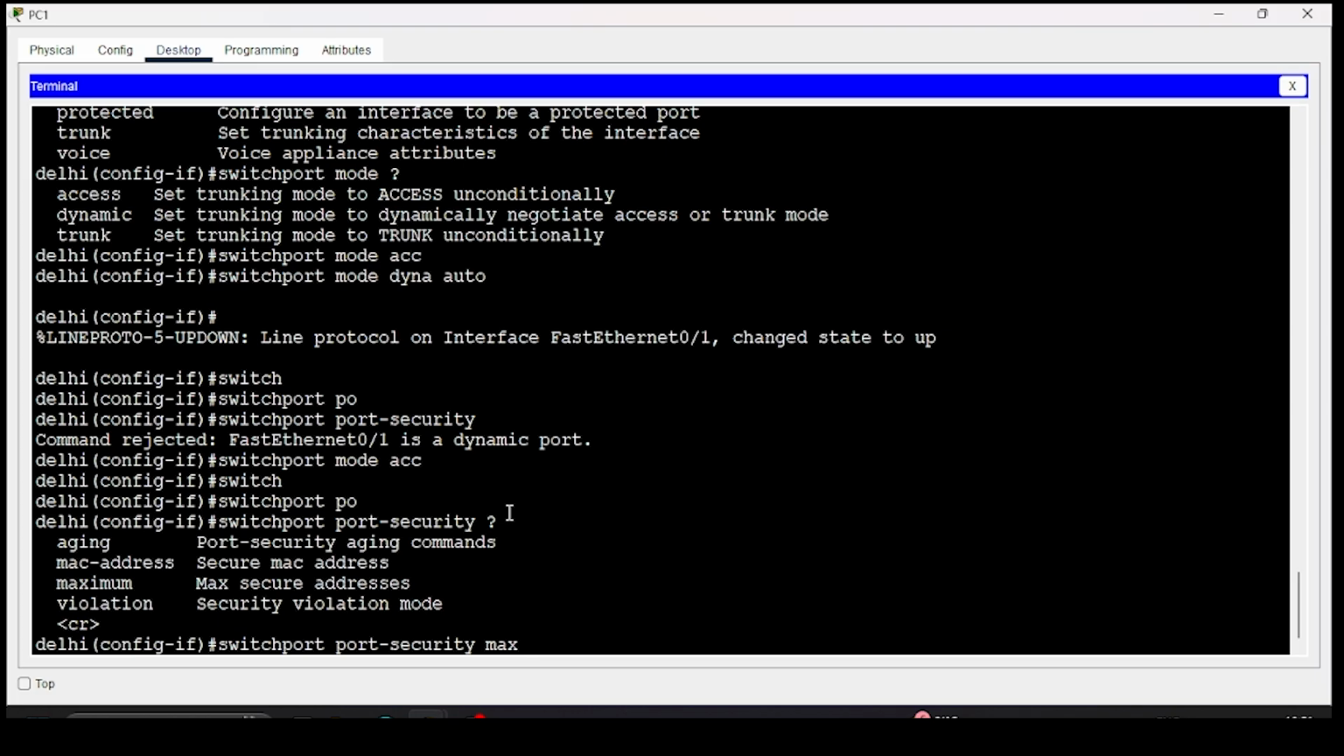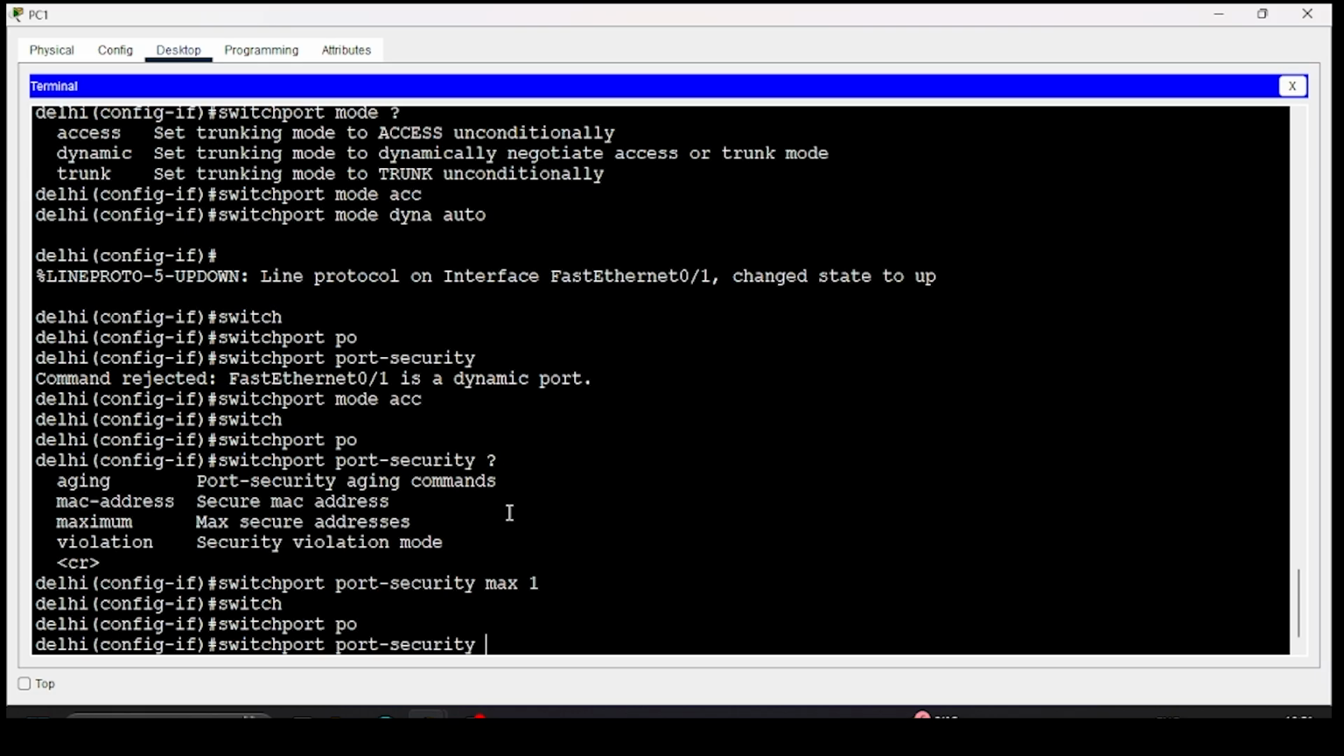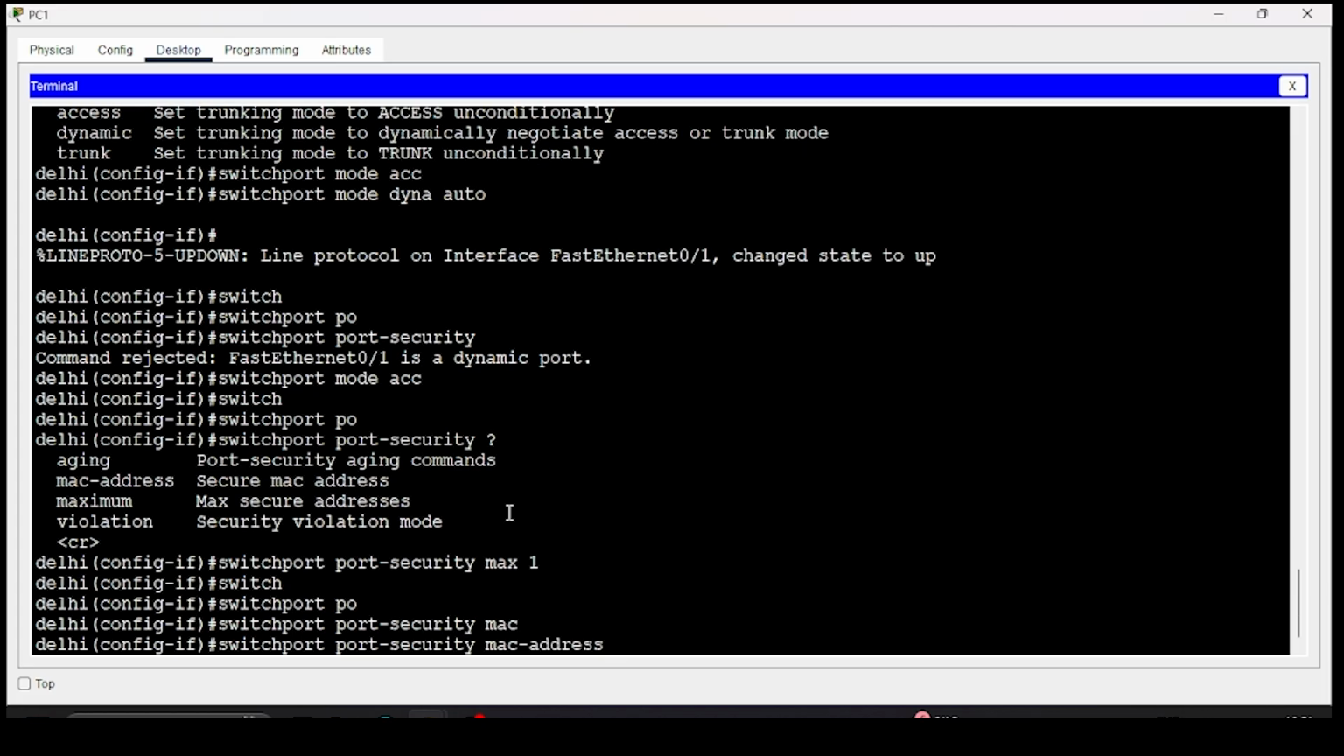And I will be putting number 1 here because I want only one MAC address to be associated to this Fast Ethernet 0/1 port of mine. Let me press enter. Now type switchport port-security again. Now type mac-address, and a question mark.